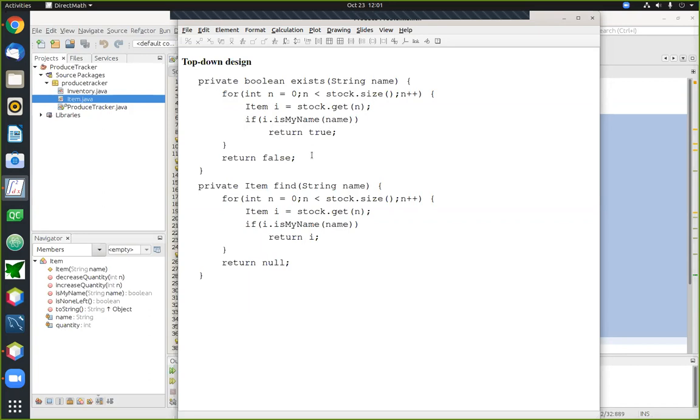All right, and then very similar, we have a find method. The purpose of this find method is to locate the item with this name. It has a very similar structure. The only difference is when we find an object that says, hey, my name is this, we immediately return that object because that's the object that we're looking for.